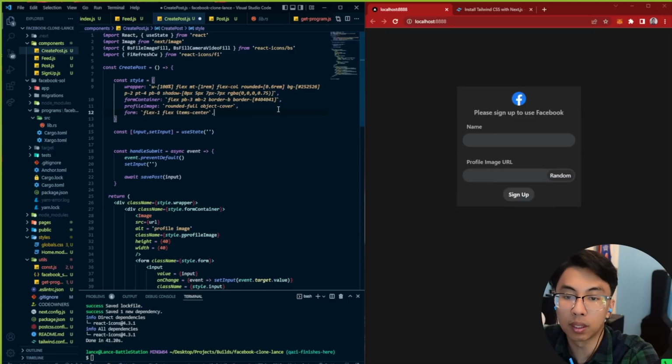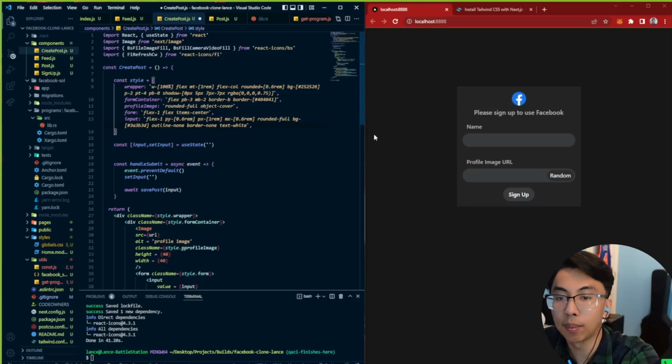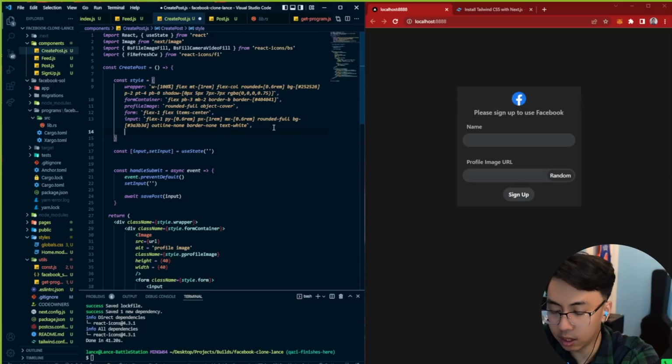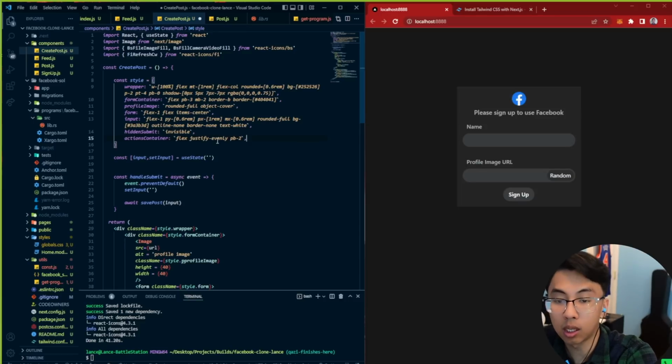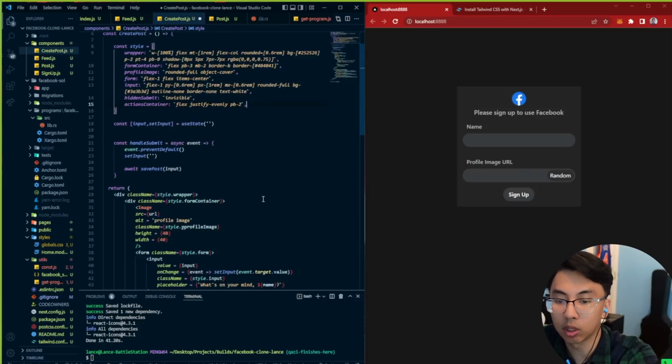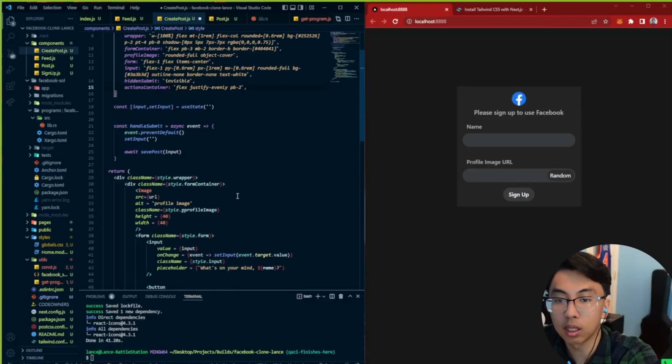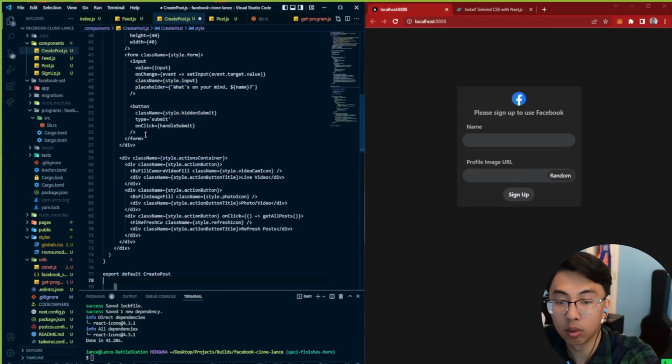Okay, profile image, rounded full, object cover for the image. For the form itself, flex 1, and you want to do an items-center on that, followed by the input, which would be something like this. Okay, we then have a hidden submit class, and that one's actually pretty easy. It's just going to be invisible. Okay, now let's style our actions container, which looks just like that. Yep, actions container, followed by the actions button, which has a lot more.